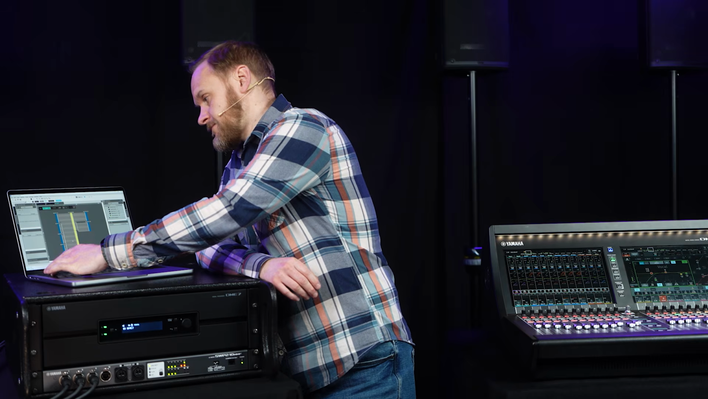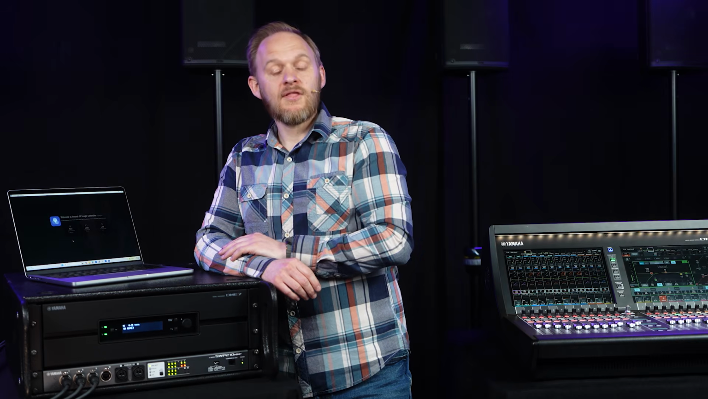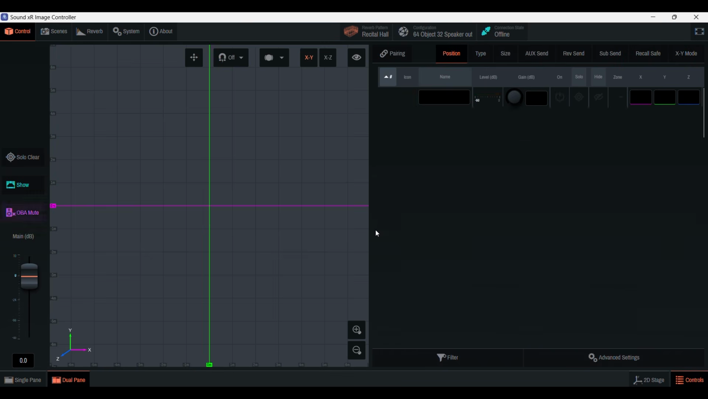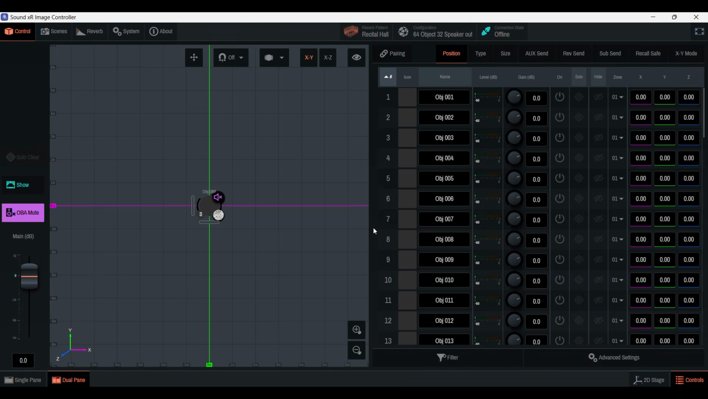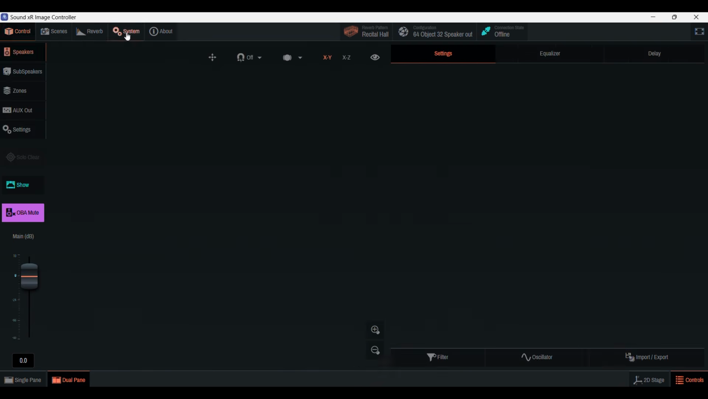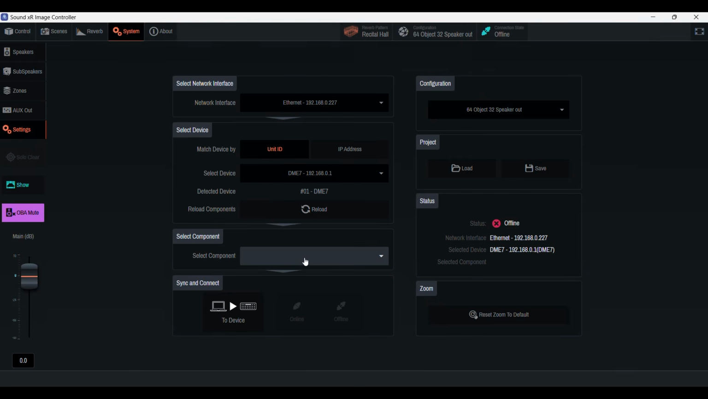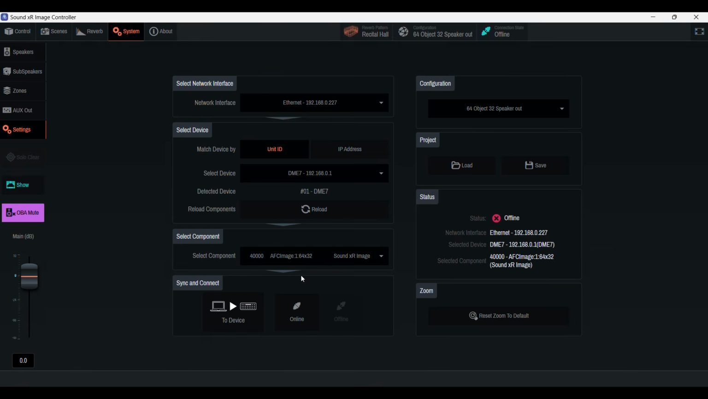Finally, let's configure the SoundXR Image component. Open the SoundXR Image application. Click the New button and select the 64 object system. First, establish the connection by going to System, Settings, selecting the network interface, selecting the DME device, and selecting the component. Sync and connect to the device and go online.